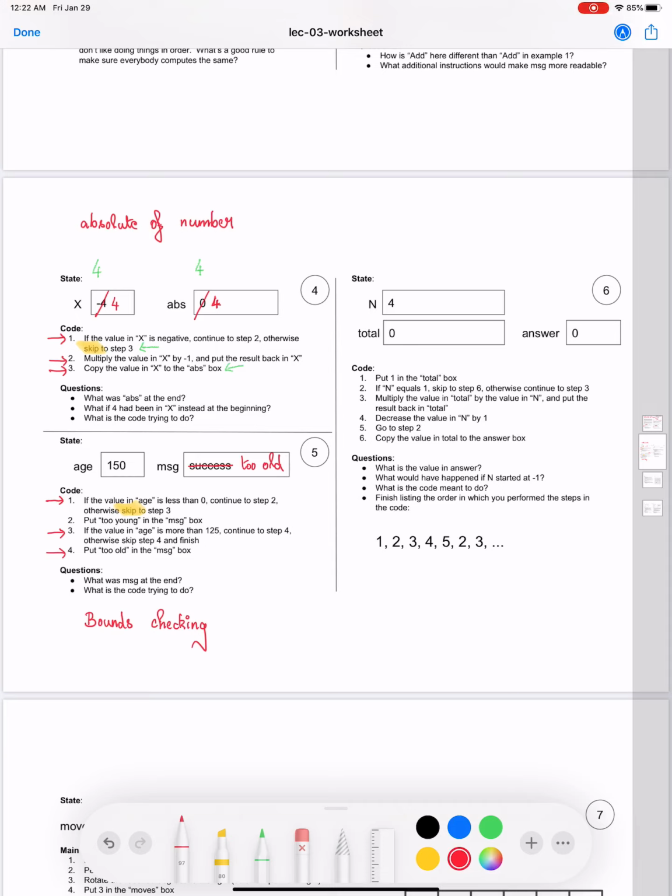So let's go through step number 1. Step number 1 says put 1 in total box. So let's go ahead and do that. Step number 2 says if n equals 1, skip to step 6. N is not equal to 1, so we can't skip to step 6. Otherwise, it says continue to step 3.